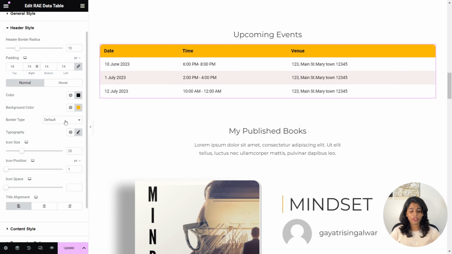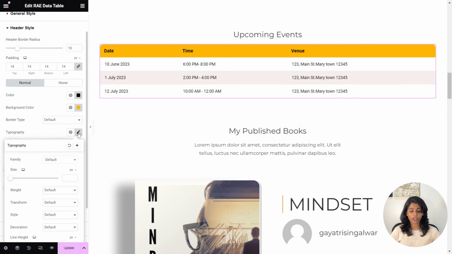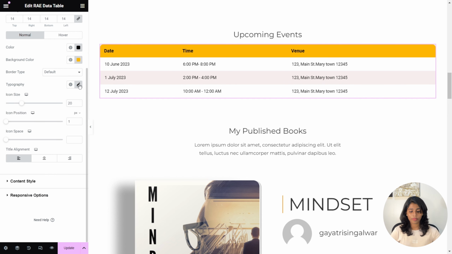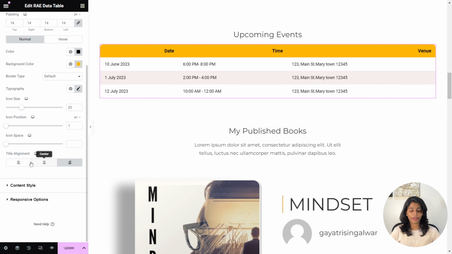The border type will let you set the border type for the table. Here you can set the typography for the table header. You can set the icon size for the header here. The icon position option will let you set the icon position of the table header. And icon space will let you set the icon spacing for the table header. And lastly, you can set the alignment for the table header item.